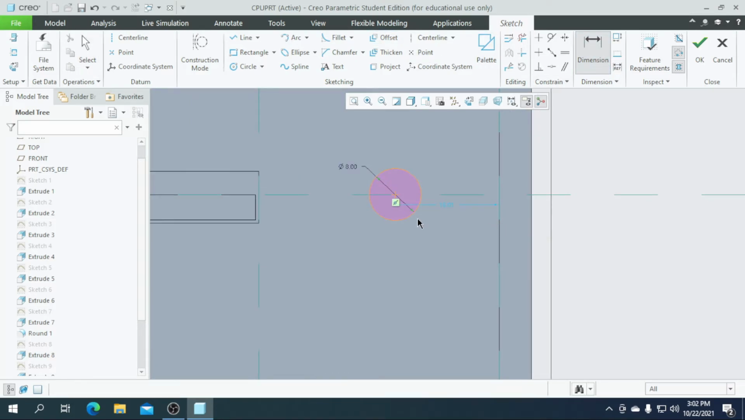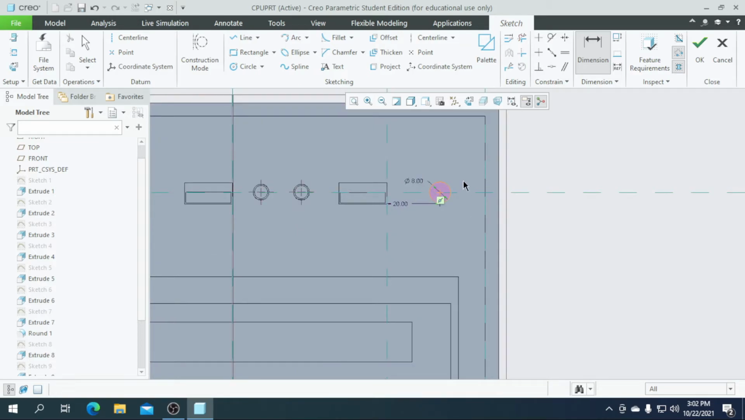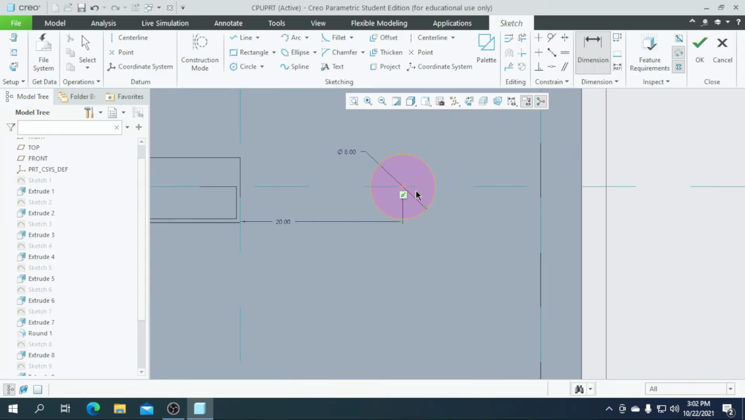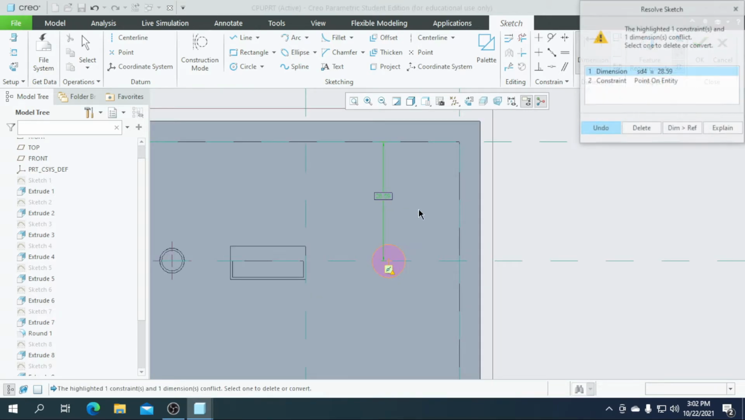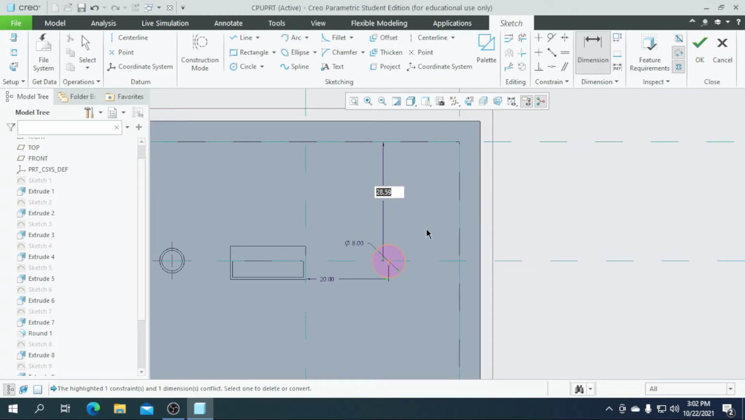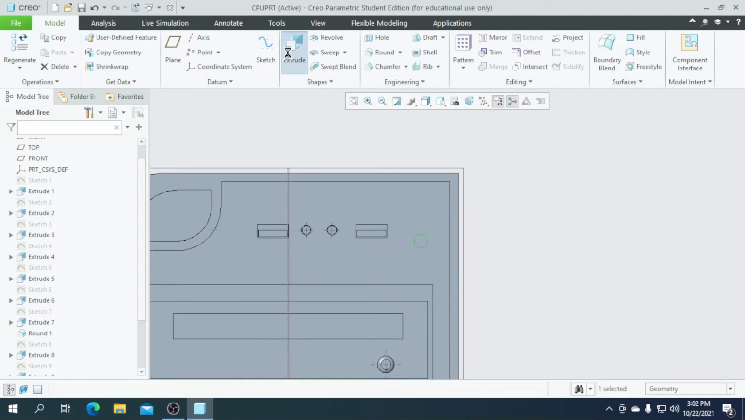So go for dimensions, from here till this point enter a value of 20, so then from this point to this reference line enter a value of 35. Click on OK and extrude it.